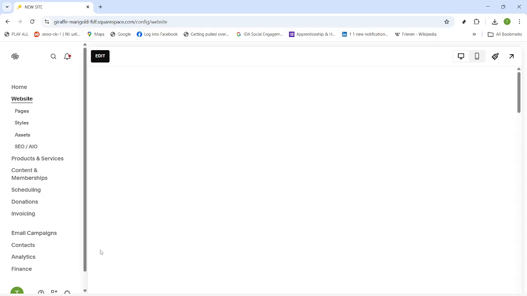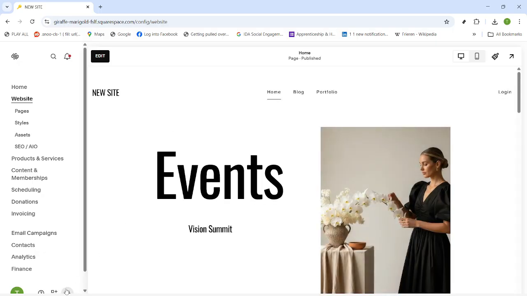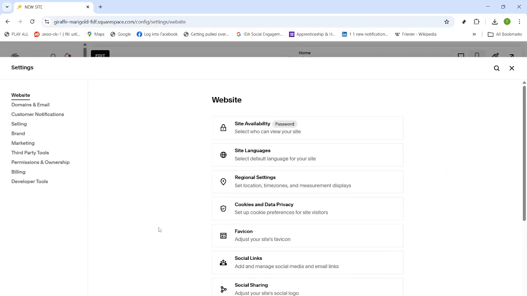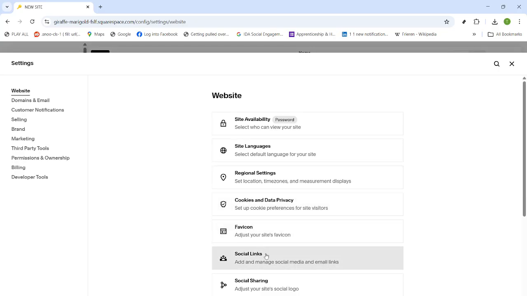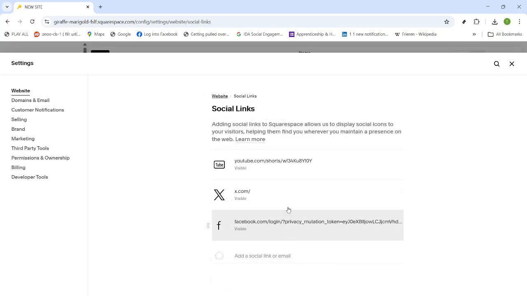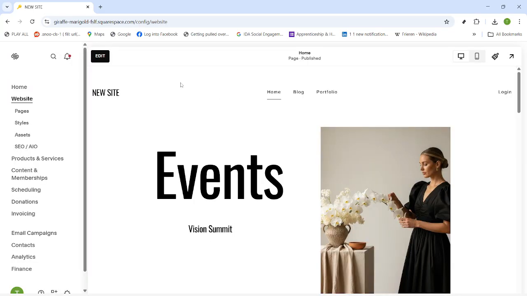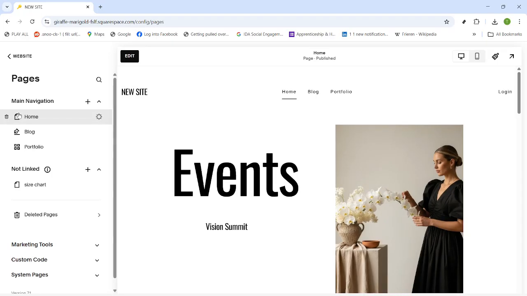In the social links panel, type or paste the full URLs to your social profiles. Include the HTTPS so Squarespace can recognize the platform and display the correct icon. For example, paste the full link to your Instagram, Facebook, LinkedIn, YouTube, or any other platform you want to include. You can add multiple links here, and Squarespace will automatically match each one with the right icon.